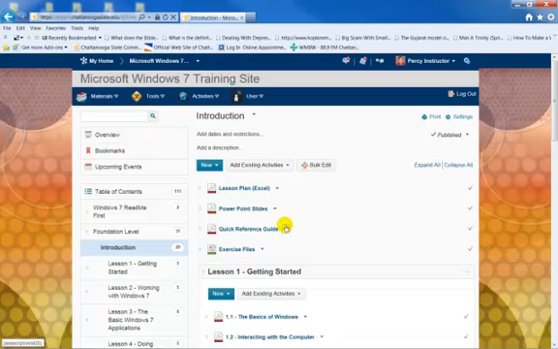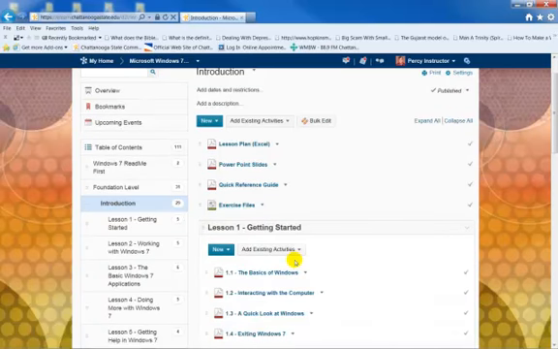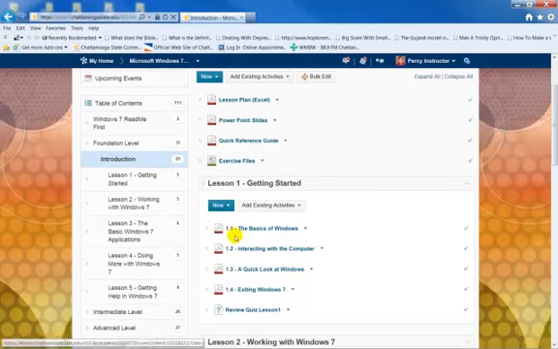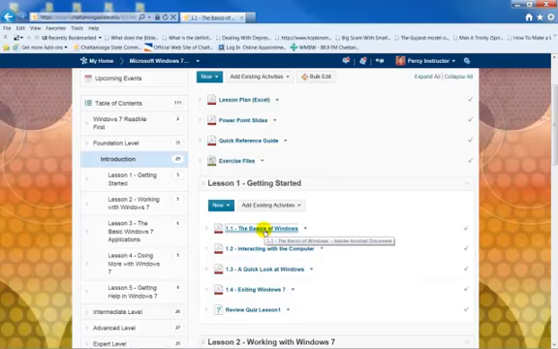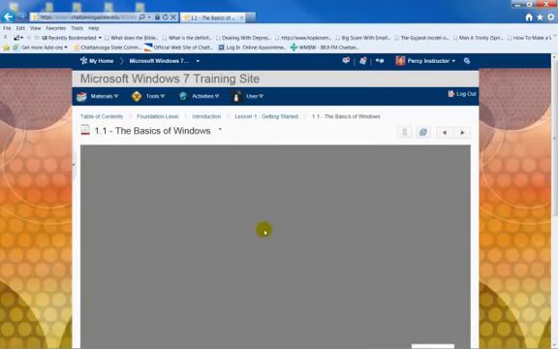What else? Okay, so I just thought I'd show you the menu, the drop-down menu is in this blue bar at the top, okay? Plus, I showed you the breadcrumbs trail that you can use to navigate. Now let's go to lesson 1, getting started. See, lesson 1.1 is the basics of Windows, 1.2 is interacting. And you click on any of these, and see that opens up the first lesson.